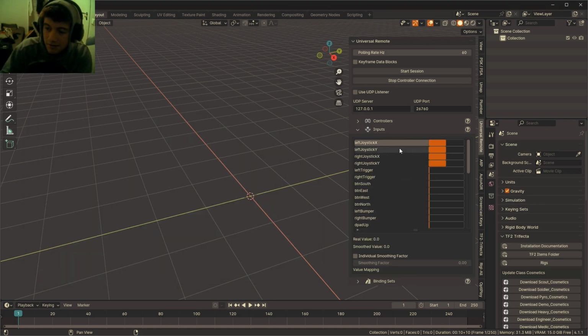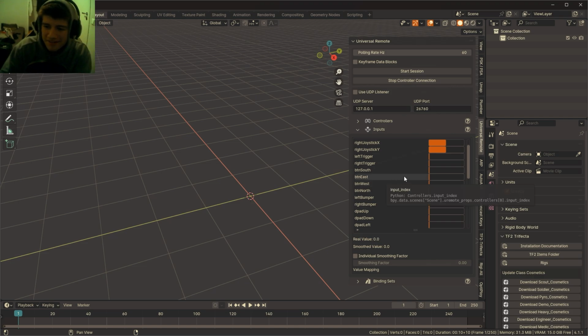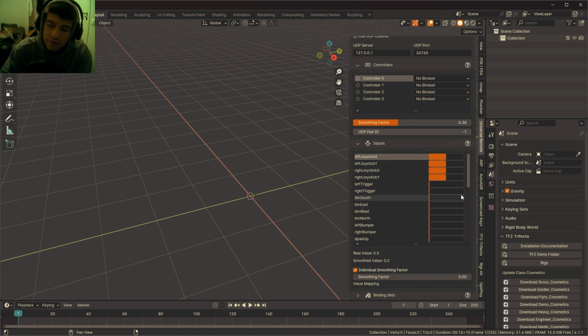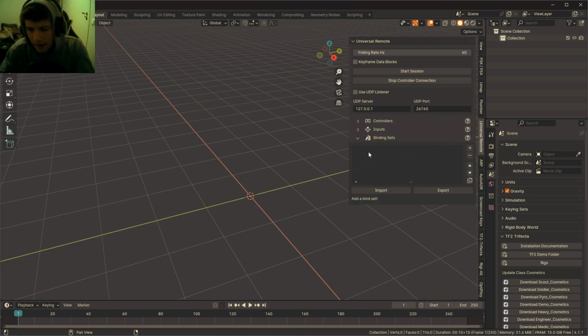Here are all the inputs that you can use, which is a lot. Left joystick, right joystick, trigger, button, south, east. Hopefully that naming scheme doesn't make too many people mad. For each input, you can set its smoothing factor to override the controller's. Now here's how we make binds for each input.